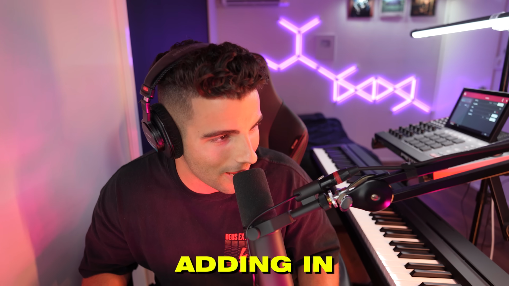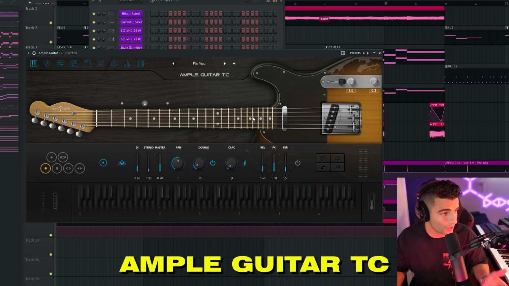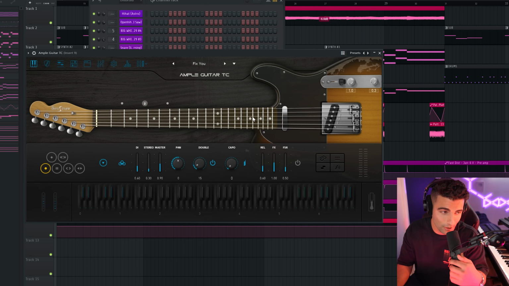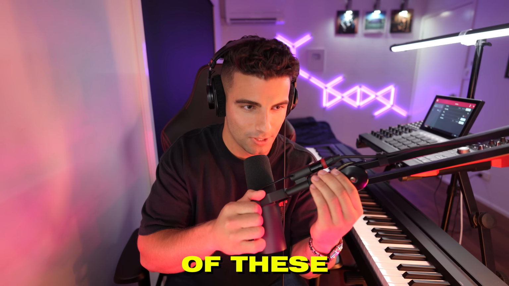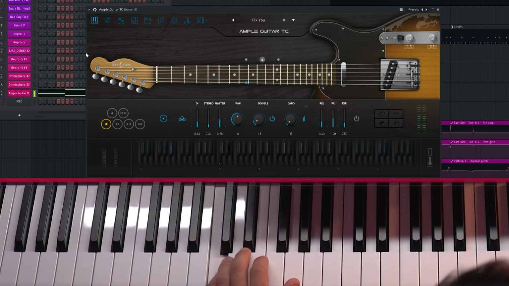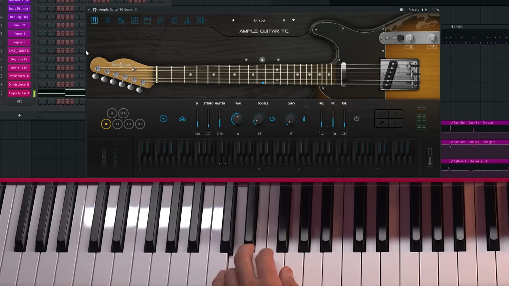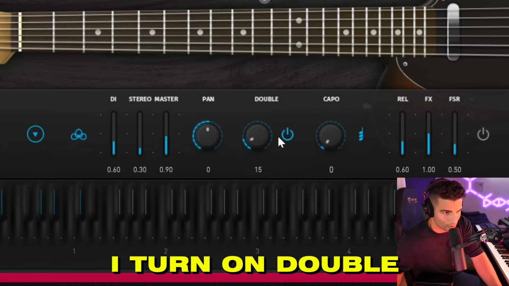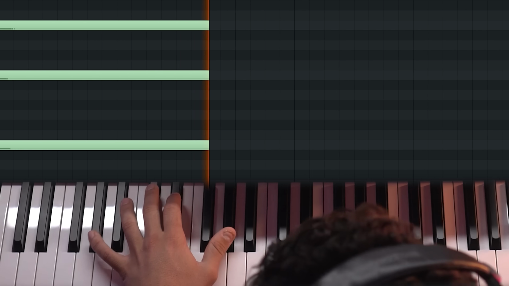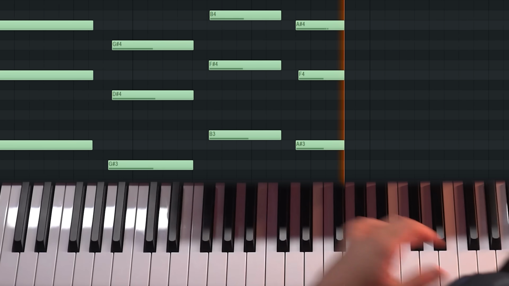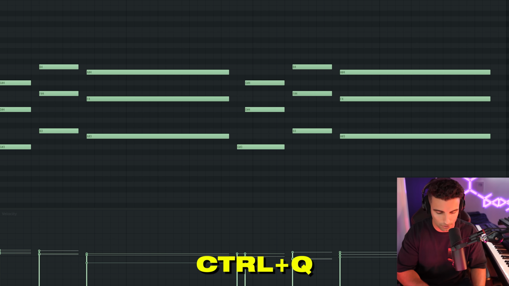Then we're adding in a guitar. I'm using the Ample Guitar TC, which if you know these videos, you know I love these guitars. They're the most accurate digital replication of these realistic guitars. You have so much functionality with this, so you can edit these so much. I turned on double, and we're gonna be playing these power chords. Let's go Control Q, Control L.